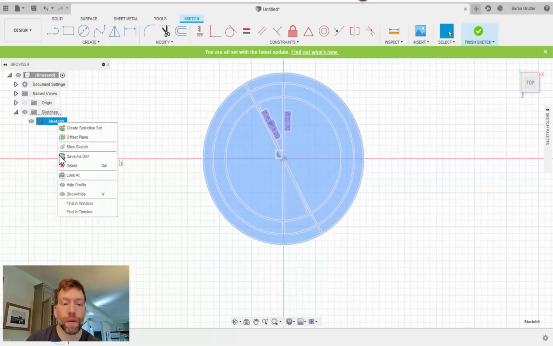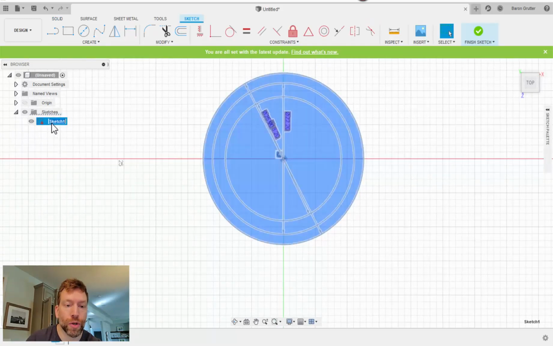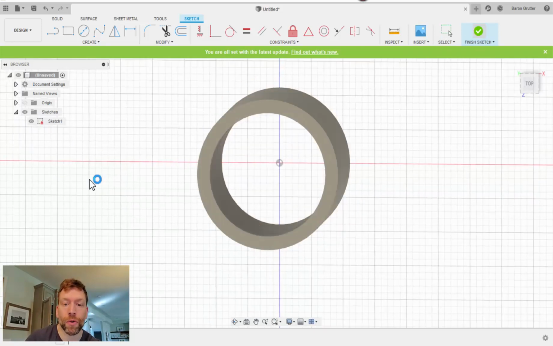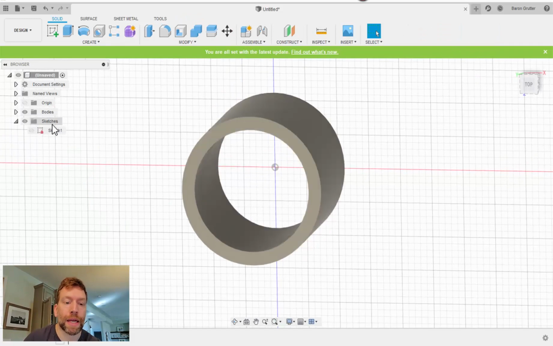Well, you should be able to. You can rename body. There you go. But we're not trying to do that, but that's something you can do. I just double-clicked on it, which made it think I wanted to edit it.